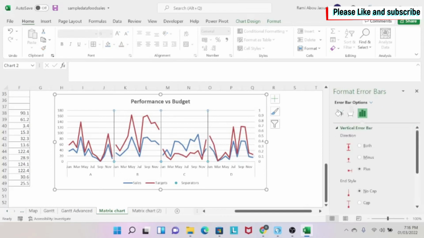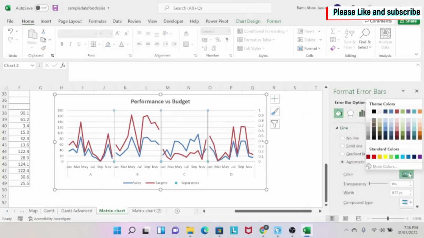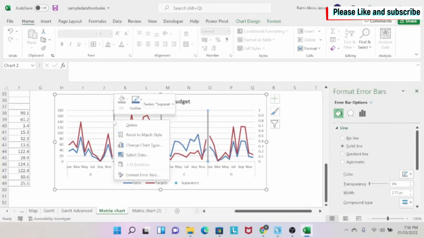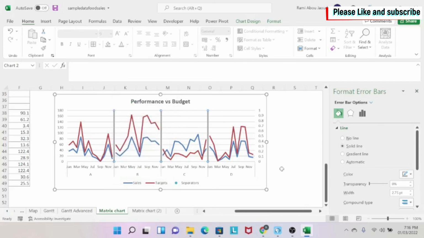Next, we need to format our separators. So for example, let's say I don't like the color, I want it to be gray, and then I want the transparency to be something like this, let's say 75. So I have a separator here. And again, you can play with the formatting. It's just clicking on them, and then if you don't have this window, you just right click and you do format error bars. And then you get them here.